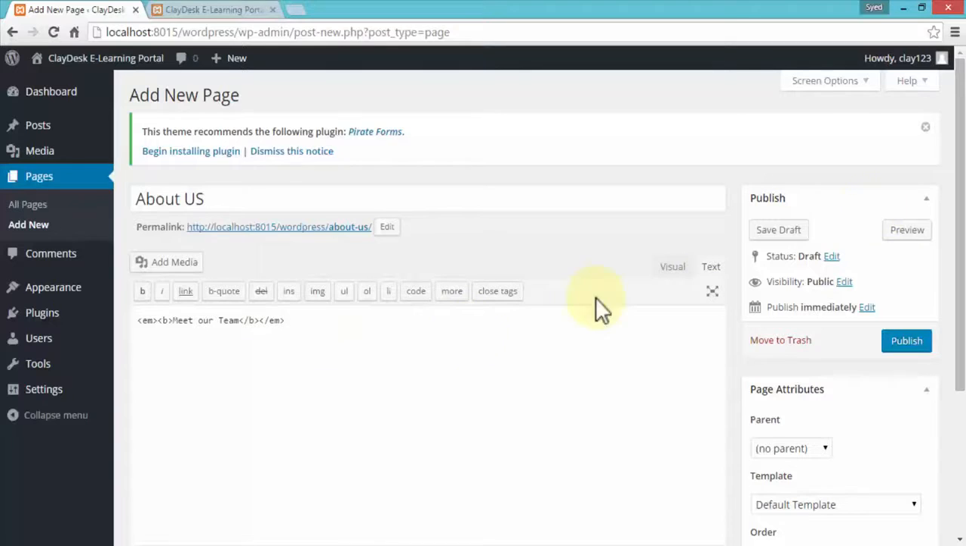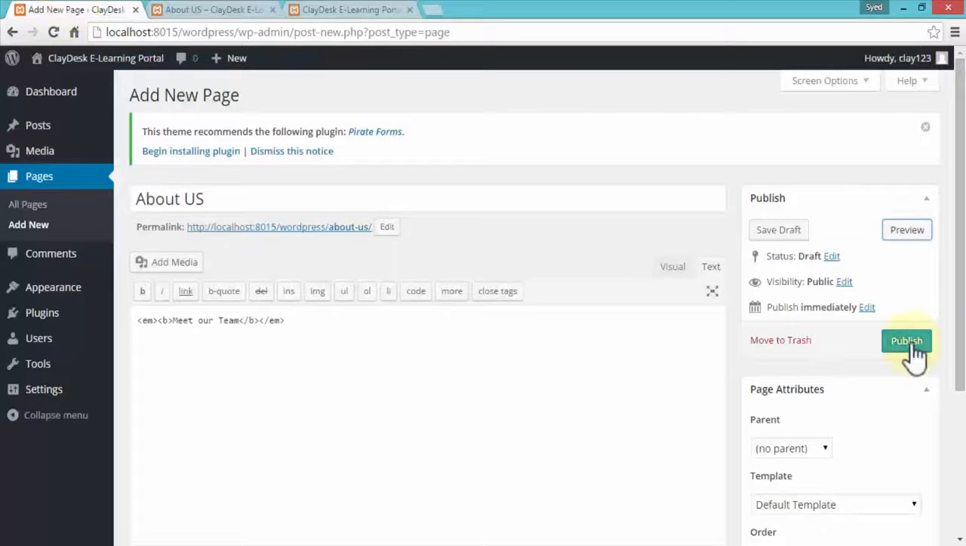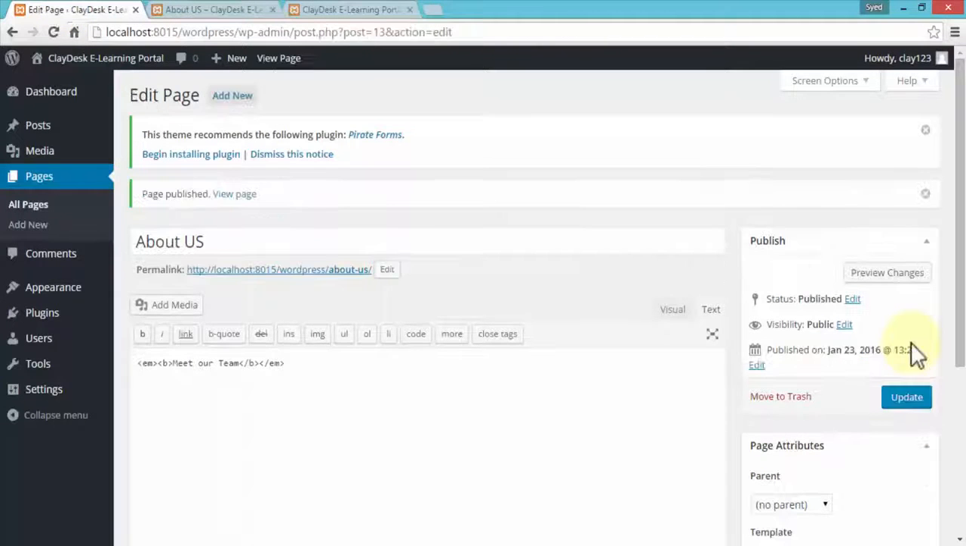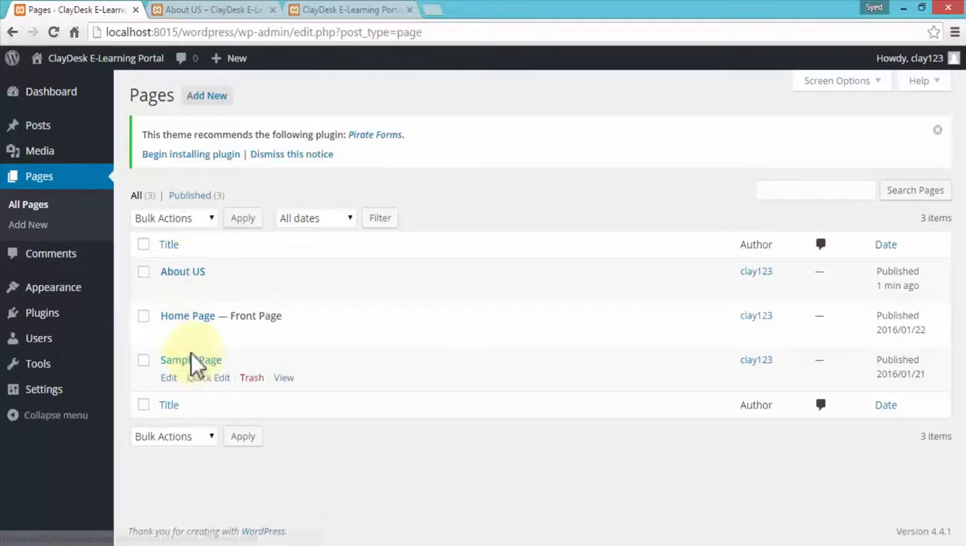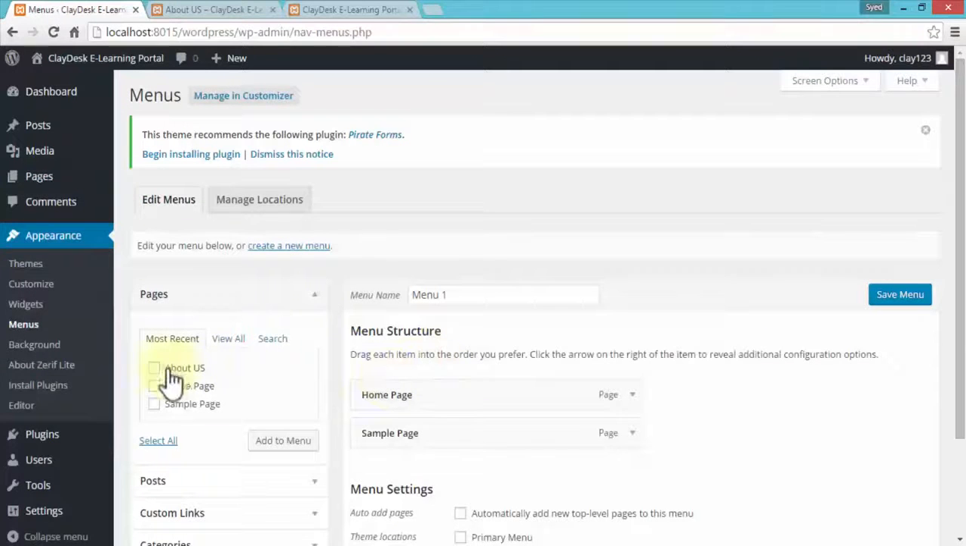And once you're done, let's preview first before we publish this page. So just to take a look at how this page is going to look like. So it's going to look like About Us and then meet our team. Great. Let's go back and then finally publish this page. So now we have, if I go back to pages, notice WordPress displays 3 pages: About Us, home page, and then sample page. Now if I were to go back to the menu by going to appearance and then menus, notice my About Us page is displayed as the most recent.